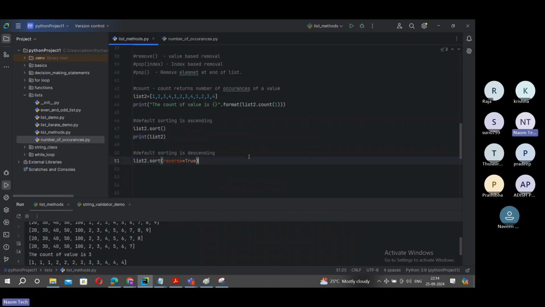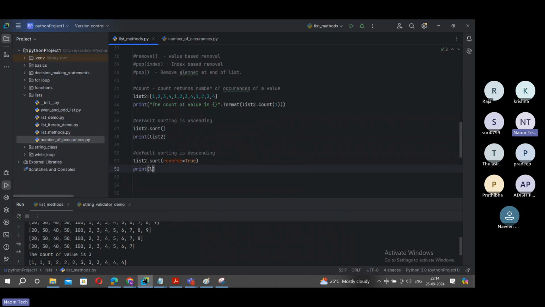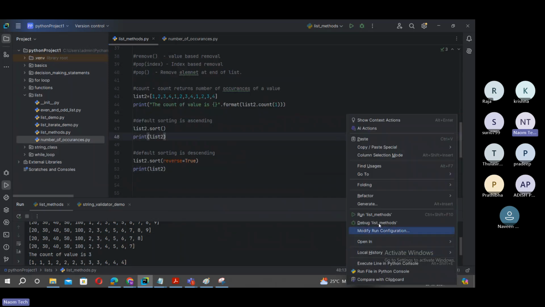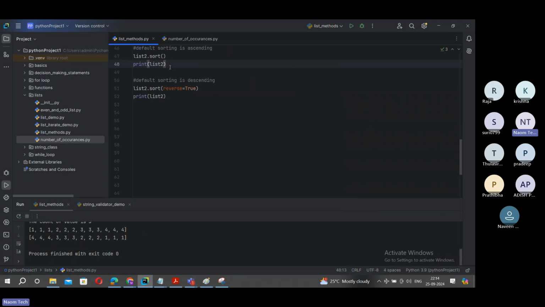Let's run and test this now. List 2. Now right click and run this, friends. You can see that when we apply this reverse parameter, the list got reversed here. If you don't apply that, by default the list is sorted in ascending order. These scenarios are needed when you are playing with certain filtering of data. Both you should have an idea. That's it about sort here.